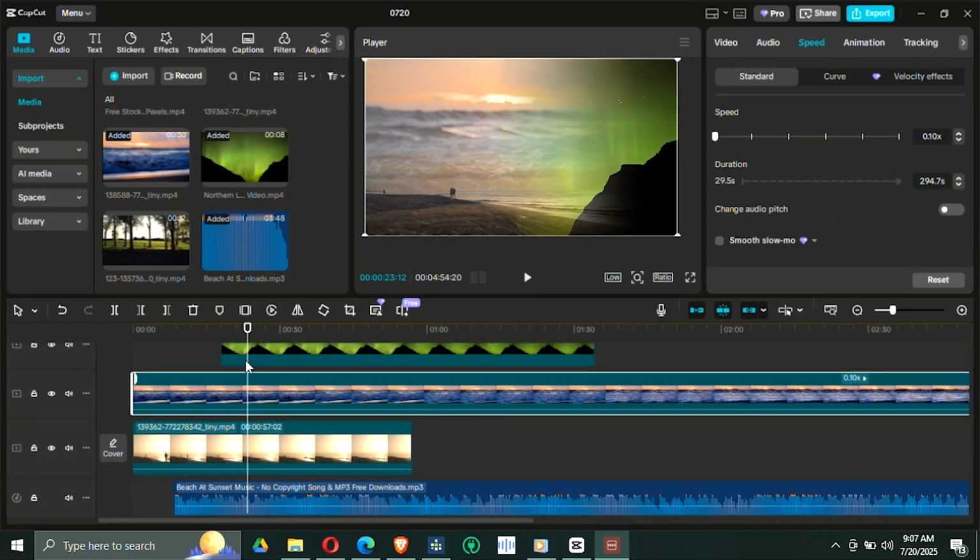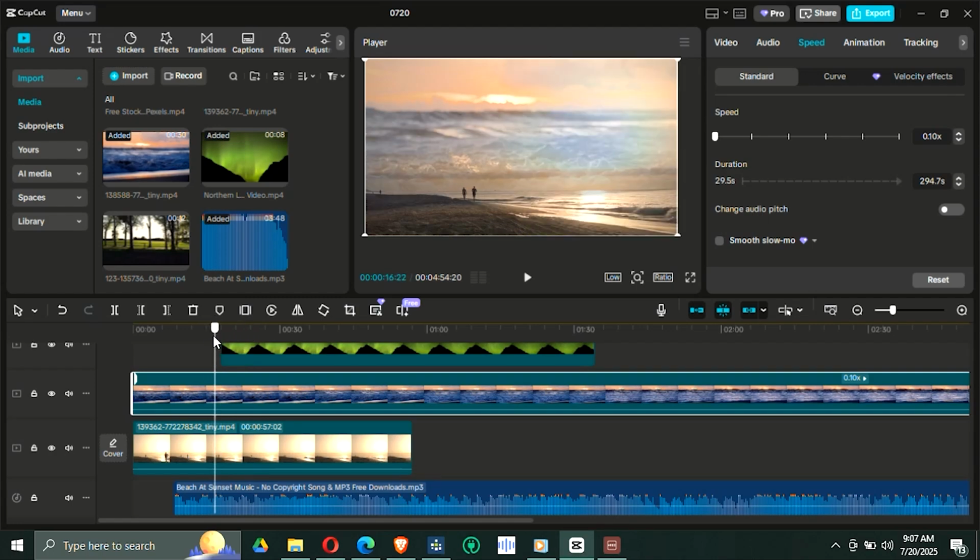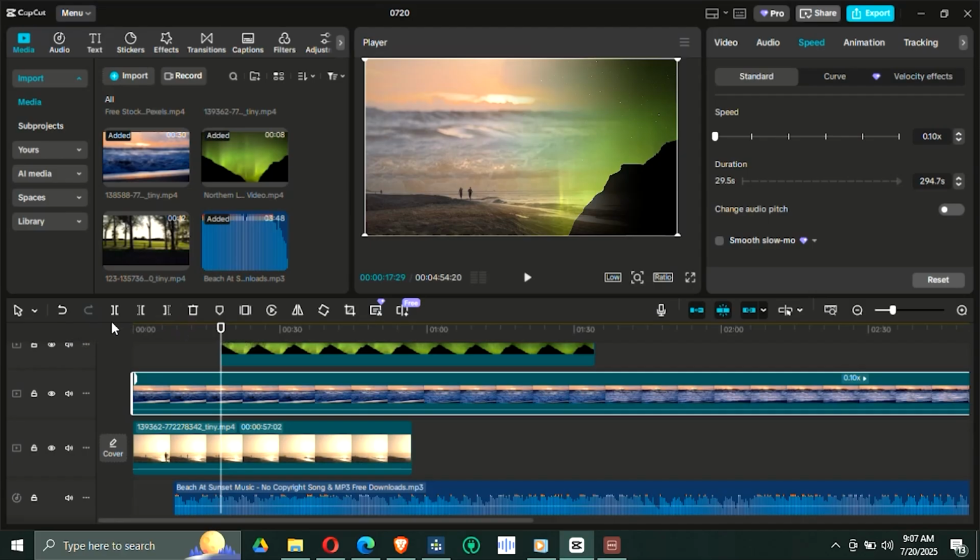And most importantly, develop your own signature style. What makes your collages unique? Is it a specific color palette, a type of transition, or a recurring theme? Consistency in your unique approach will build your brand and make your content instantly recognizable.